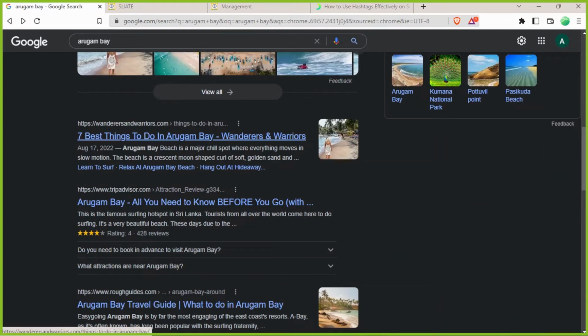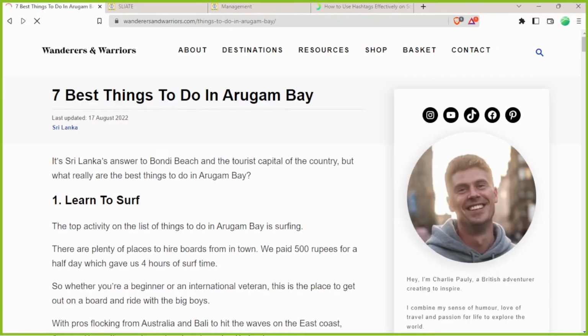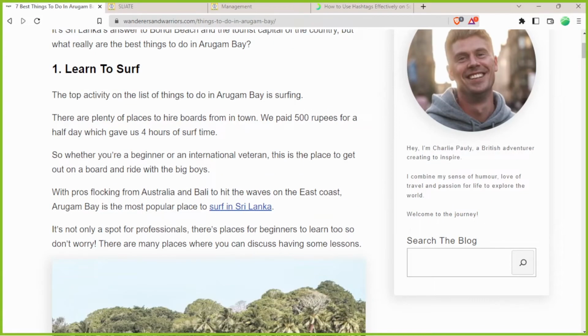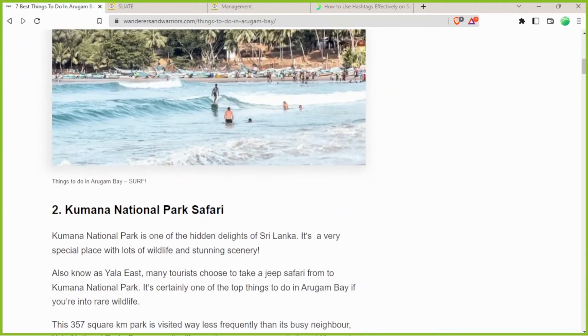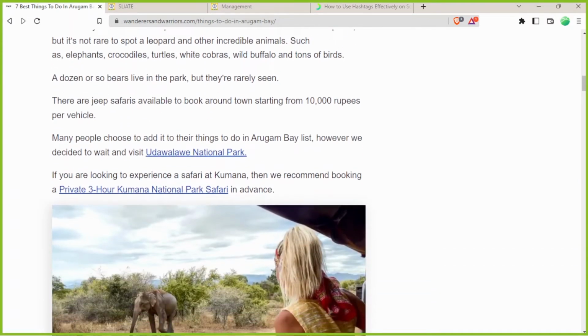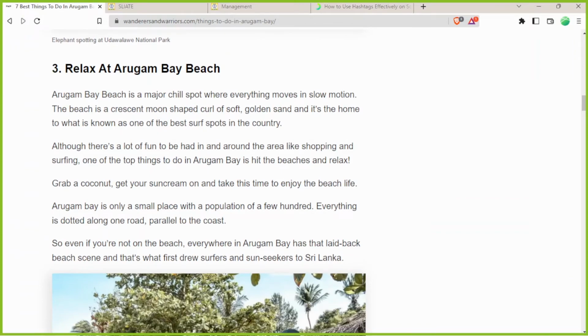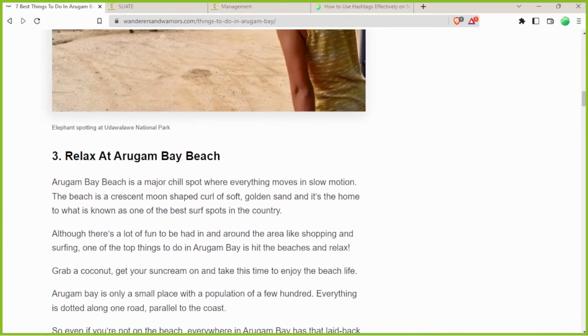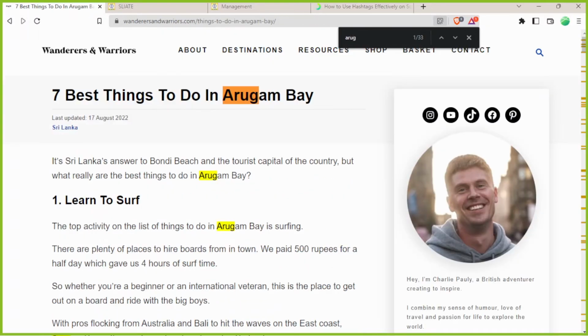7 best things to do in Negombo. So this website has these kinds of articles, right? They use the term Negombo, and it works as metadata, right? So let's search here in the website. I'm searching Negombo.